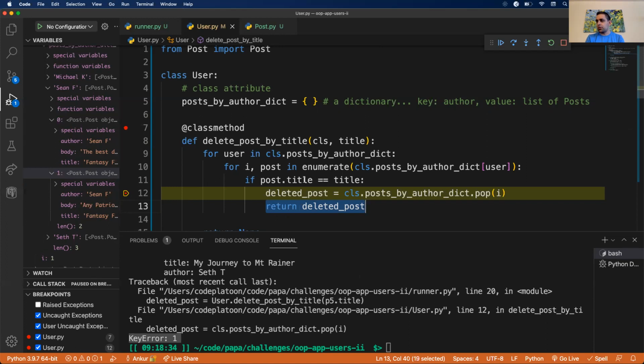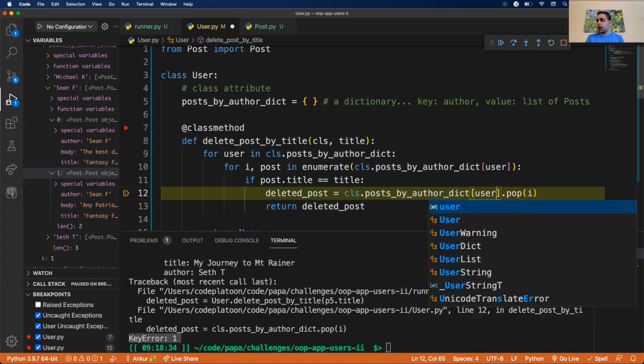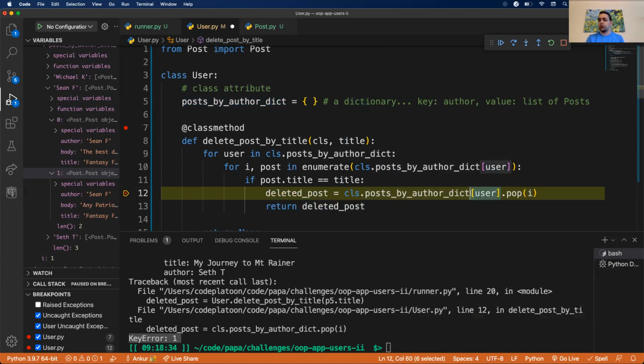So we definitely found the article. Oh, I see. That is my goof, but I think I noticed it. So right here, the dictionary does not have an item I, it's the list that has it. So I forgot to index my list. Sorry, not index my list, but access by key. So user is my key, and that's going to give me a list that has indices on it. So that is my goof. So I'm going to stop this.